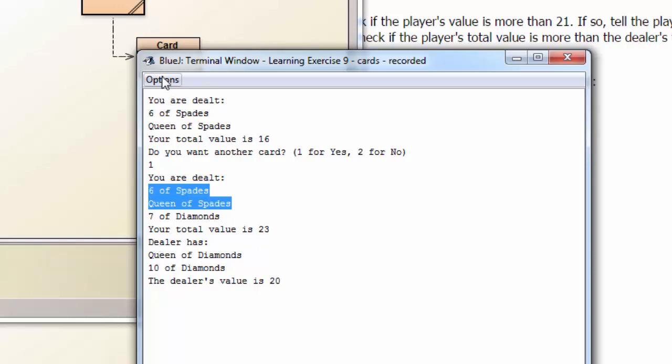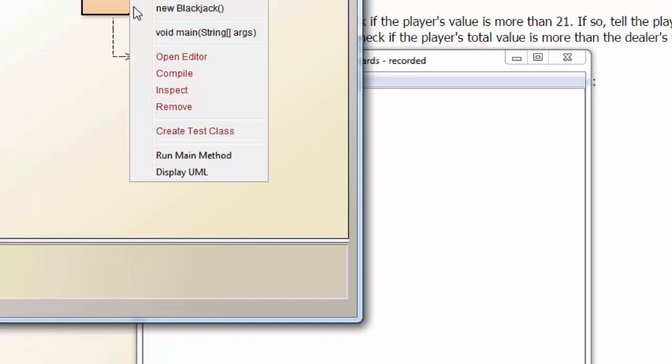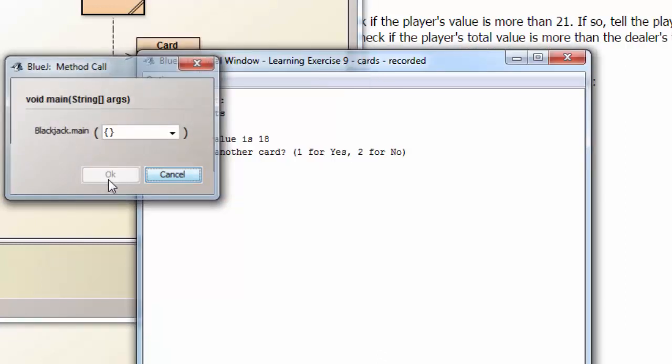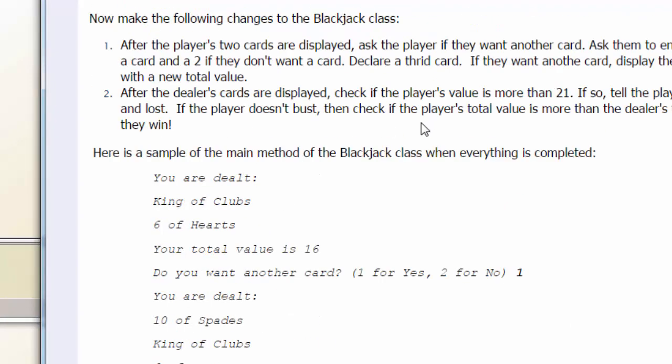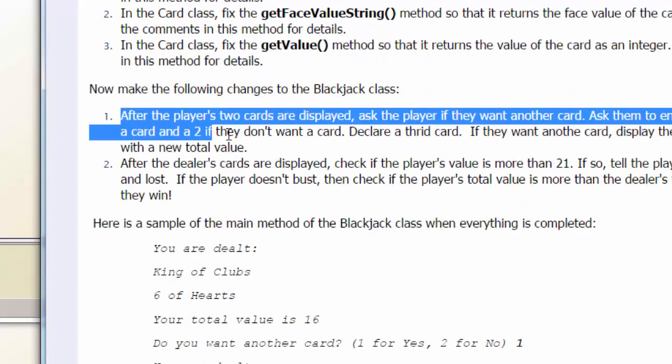Now what happens if we say no? So I'm going to run this again. King and an 8. I've got 18. I don't want another card, so I'm going to say 2 for no. And it just goes on and tells me what the dealer's cards are. So that's what I want it to do. Okay, so that's this first part here.